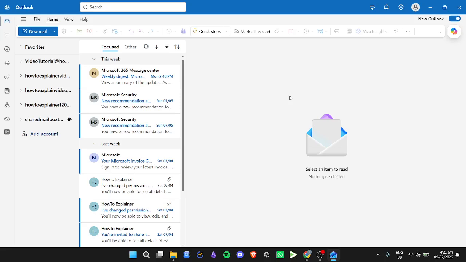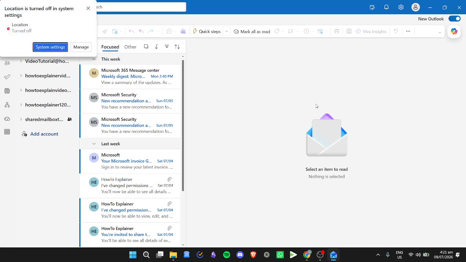How to restore the classic Outlook view. So here I am in the new version of the Outlook application. Recently Microsoft has introduced the new version of Outlook, which automatically changed the look right here.